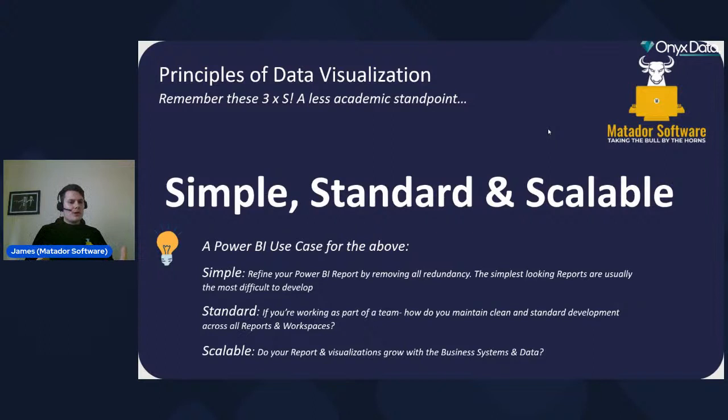That's also very important. So you don't want to be giving stakeholders reports that look very different the whole time. We want to get some form of familiarity, with changes dependent on what they want to see. So that's really, really important, I would say. And scalable. So do your visualizations and reports grow with the business systems and data that we have available?